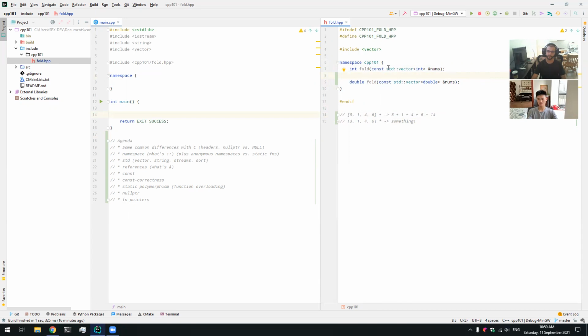And here, as you can see, we have some C++ types. Basically, this is an equivalent of a Java list of ints, and this is a list of doubles. And unlike in Java, these types are completely separate, unlike generics, which do type erasure. Anyway, we have two versions of fold. We need to implement both, and we need to get started.